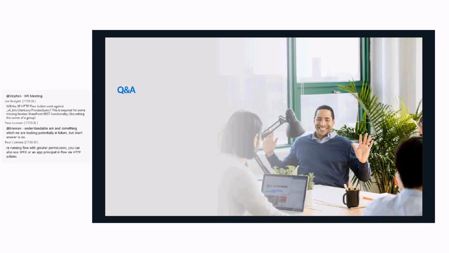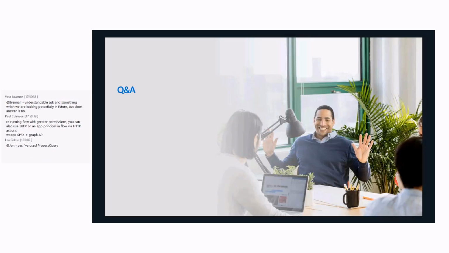Cool. _vti_bin/client.svc. I've seen that working. I don't think everything works there because of the metadata stuff. It might be flaky. It'll just execute. I don't know how much of that would be useful in this action. Yeah, it depends on the scenario.